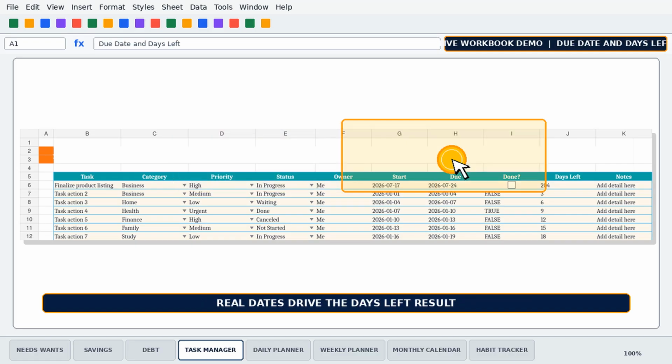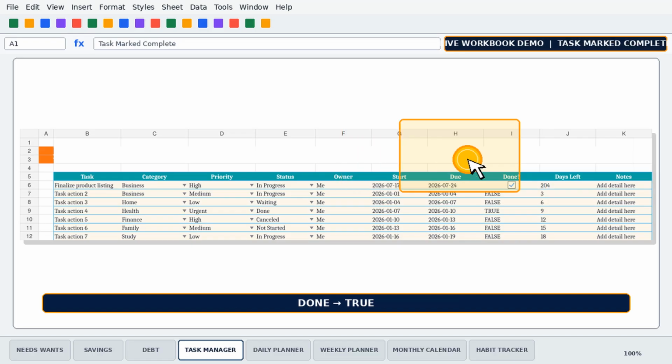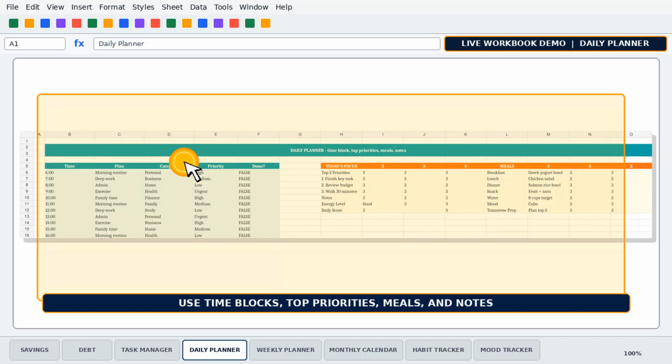Keep task names specific and actionable. The drop-down fields make updates faster and reduce inconsistent spelling. This table feeds the planning views and the dashboard, so it should be the main place for task records rather than creating disconnected lists. The daily planner turns selected work into a realistic schedule.